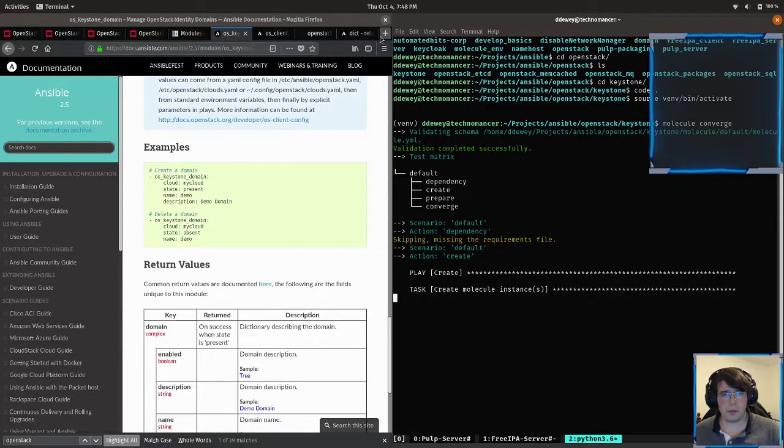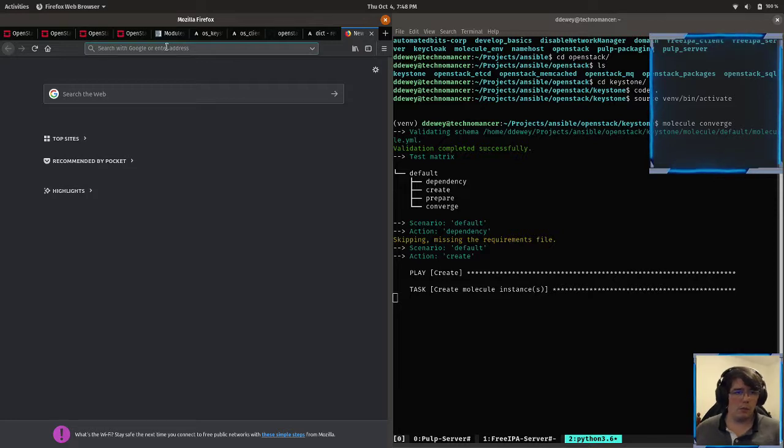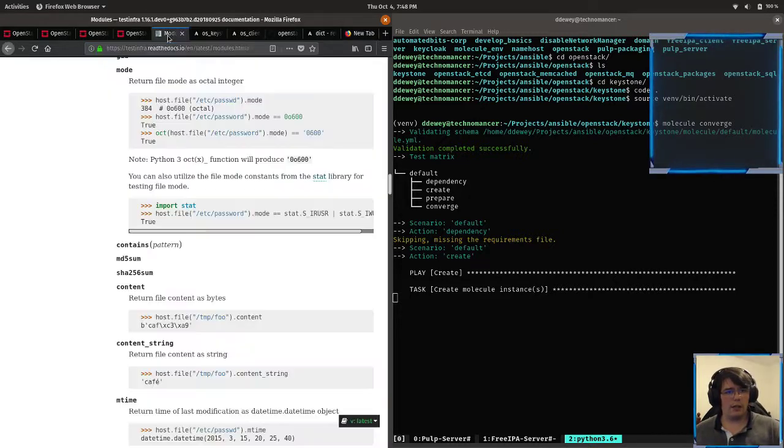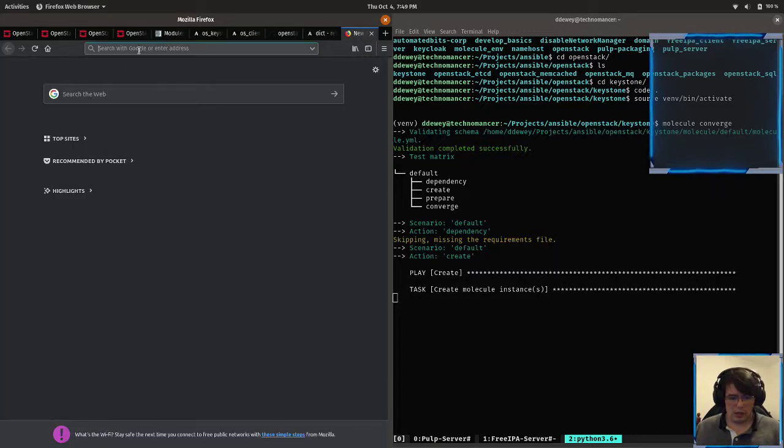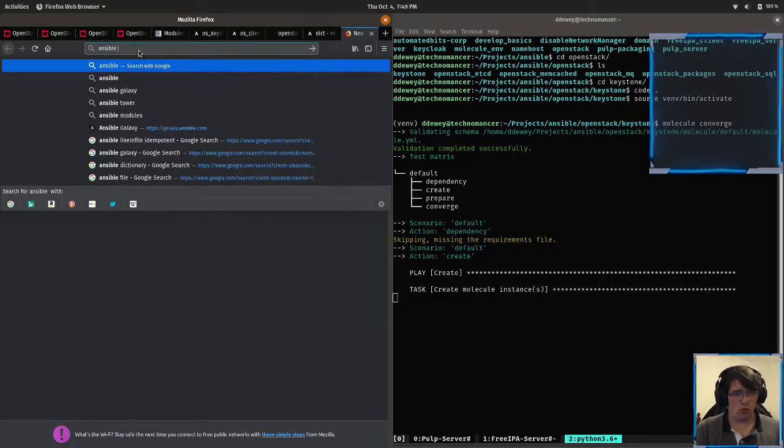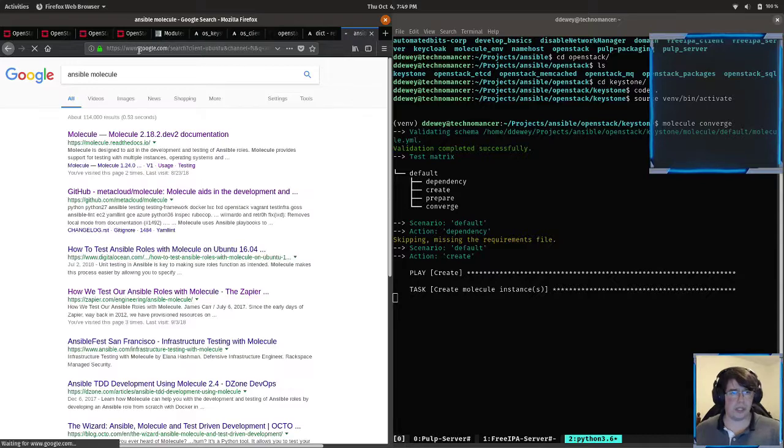Well, that's running. Let me pull it up. I think I might actually have it. Nope, that's test infra. Ansible Molecule. Here it is.